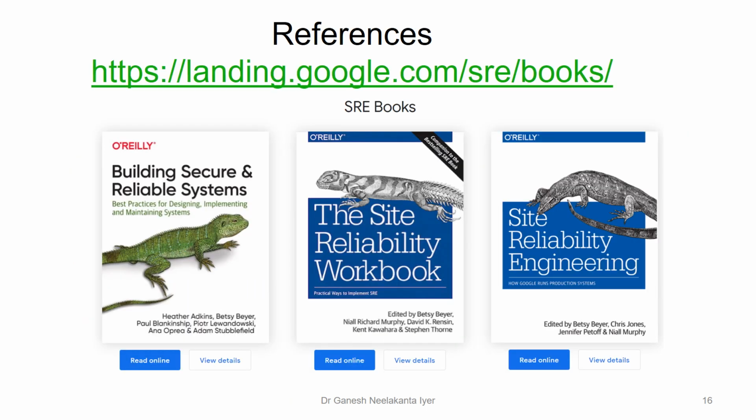Where can I start with all this? If you go to landing.google.com/SRE/books, there are plenty of books by these pioneers on site reliability engineering. I strongly encourage you to go and read those books.